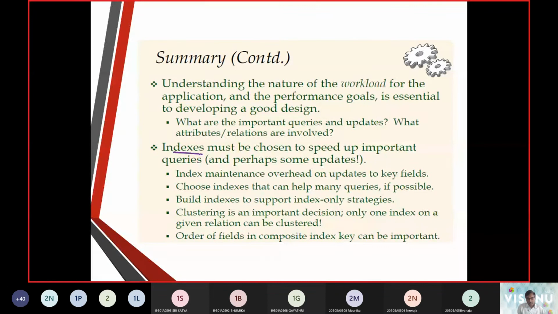Indexes: why we need indexes is to speed up queries. In order to reduce the maintenance overhead and update fields quickly, we take up an index, and it gives quick retrieval over the data. It is supported with various strategies, like clustering and unclustering, that is unordered clustering. All these items are going to be taken up.